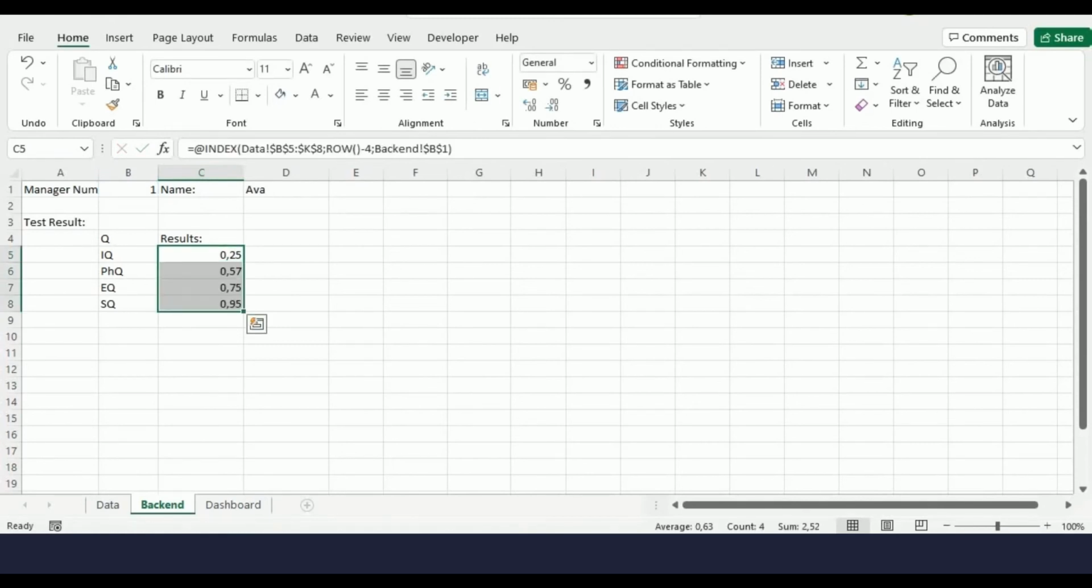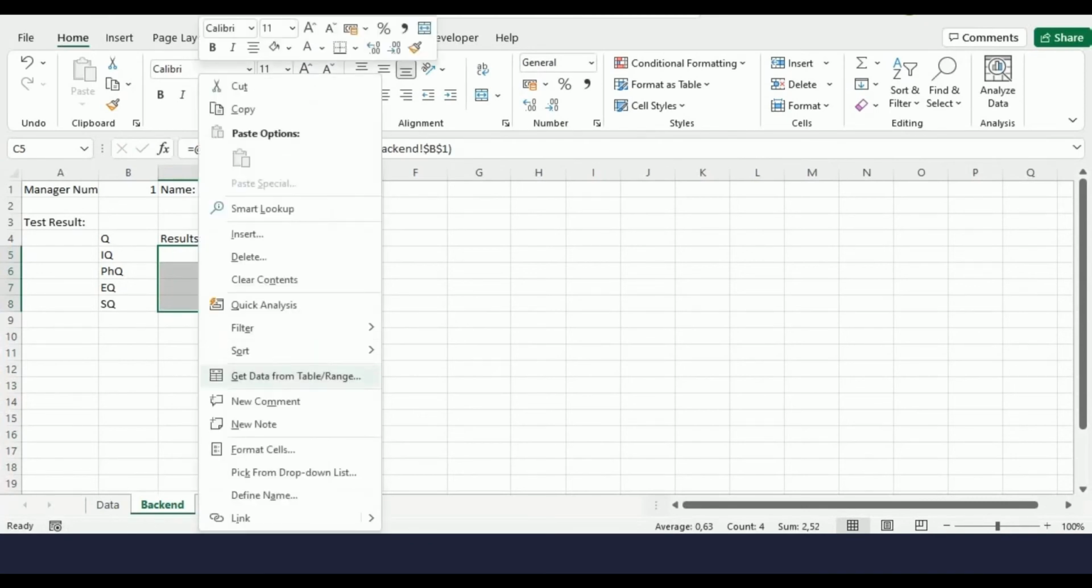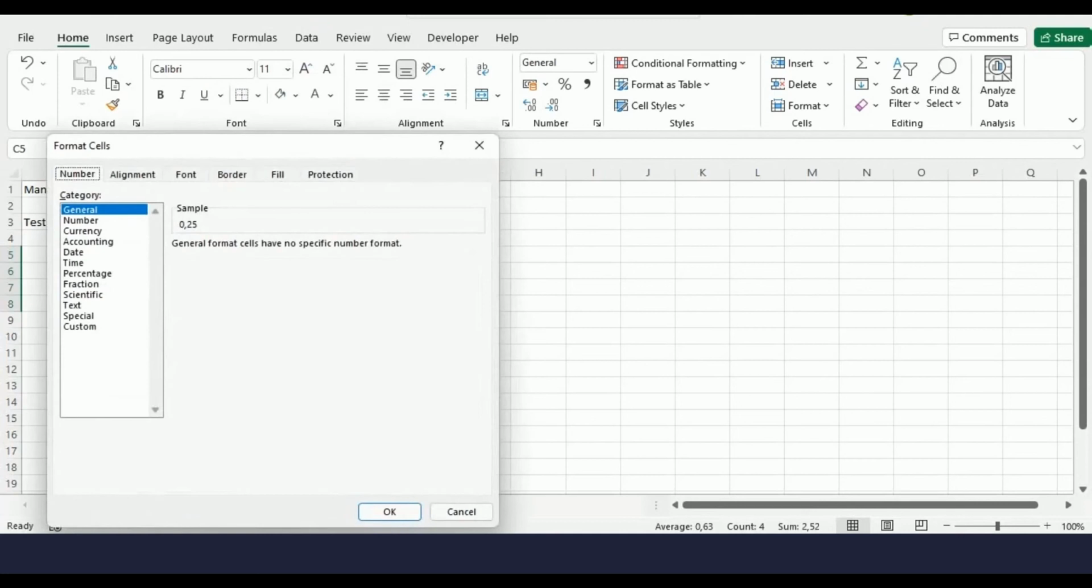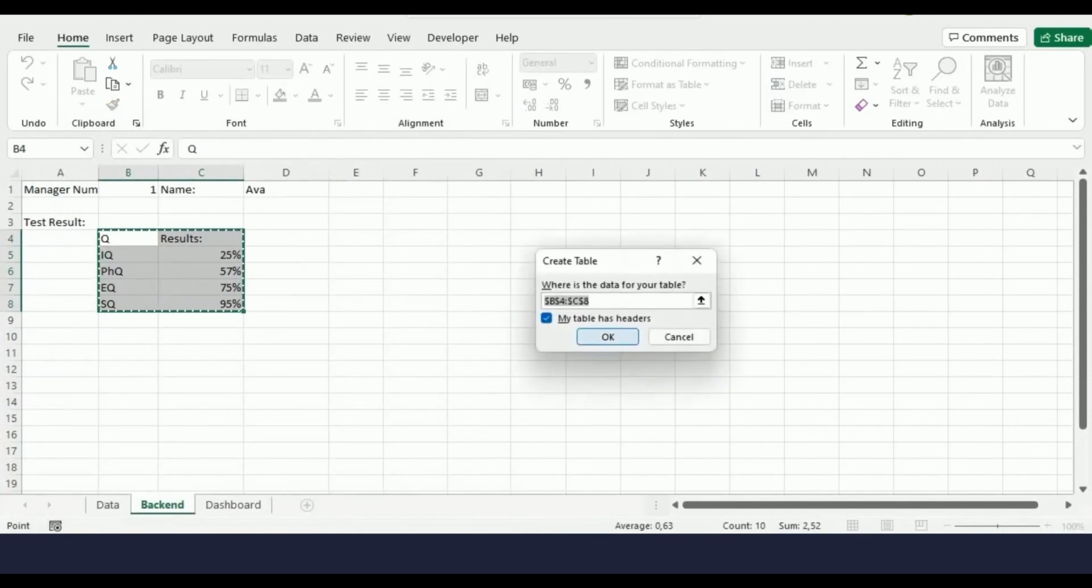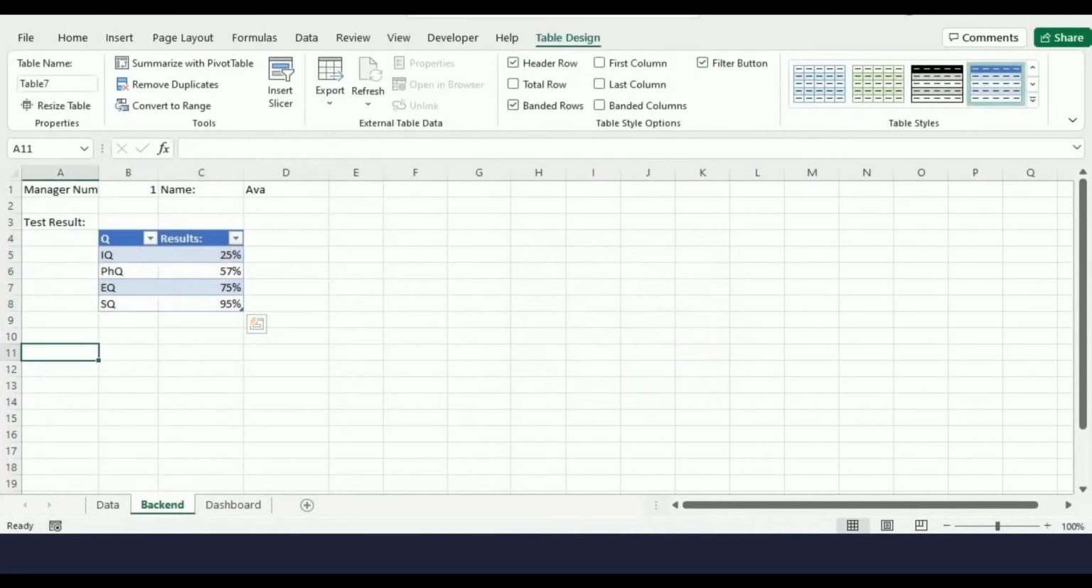Although, you may have noticed our IQ and our other quotients were in percentages. So remember, you can always format the cells, go to percentages, and reduce the decimal places to whichever number you like, and click OK. Now that we have all our data, we press Ctrl-T and ensure that we're changing it into a table. We know we have headers, so we select OK.